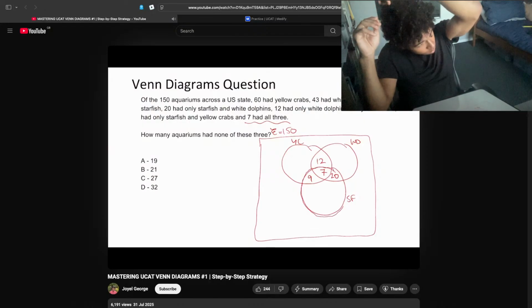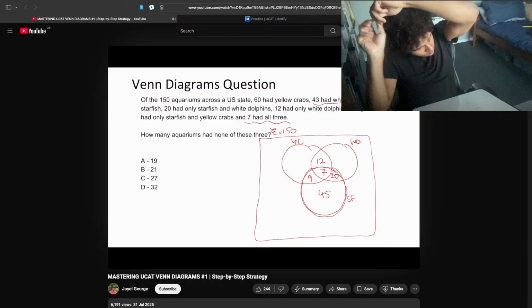This is where you have to do a little bit of mental math. So this whole thing equals 81. Currently it equals 16, 20, 36. So this must be 45. White dolphins has to equal 43, so currently this all equals 19, 20, 39, so this must equal 4. 60 equals yellow crabs, this whole thing equals 60, so that's 12 plus 7, which is 19 plus 9, which is 28, so this equals 32.